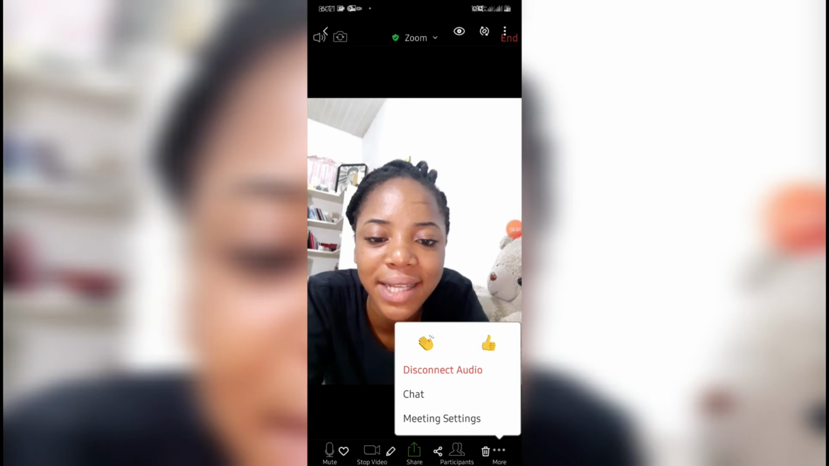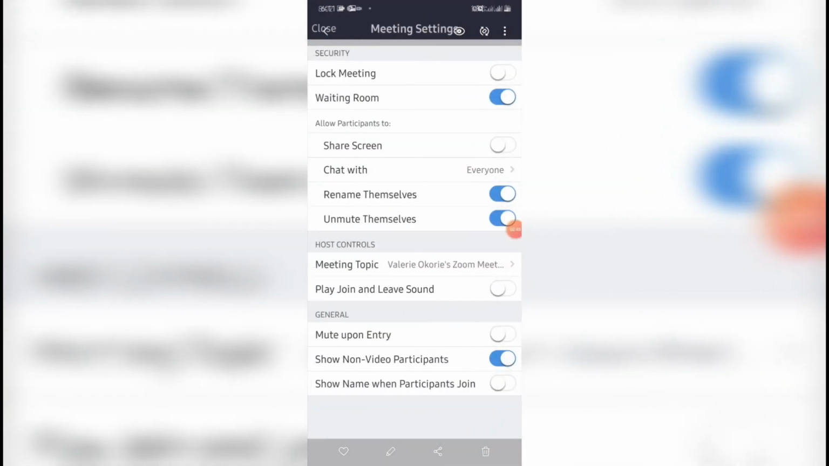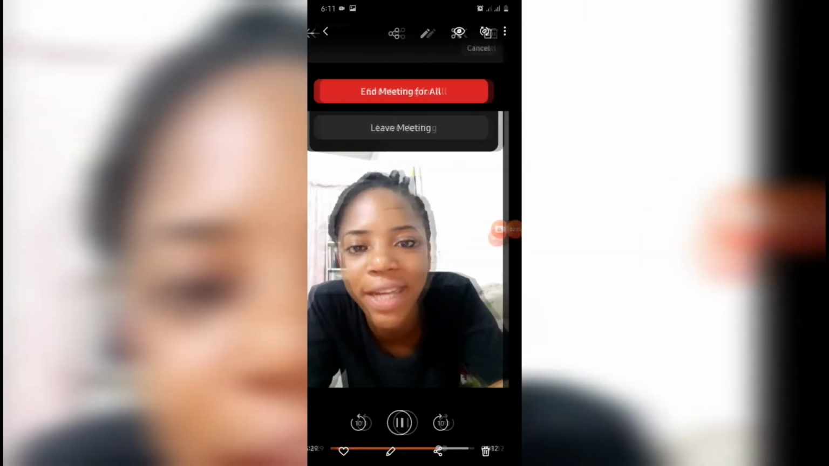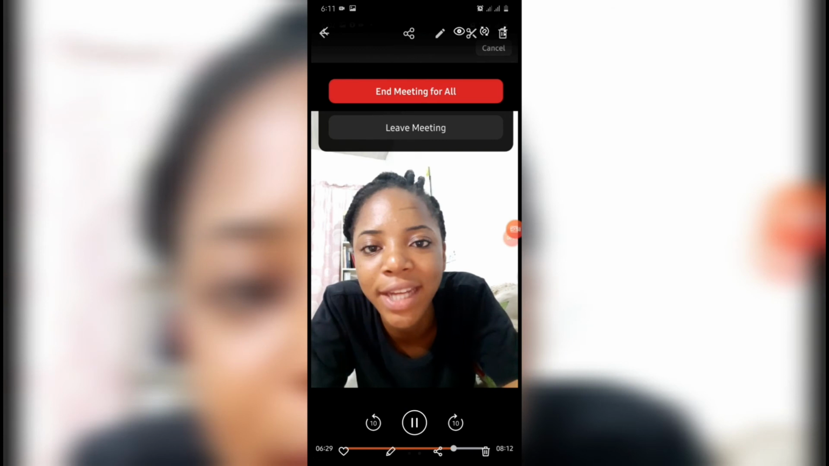All right, guys. So lastly is this more. When you click on more, you see things like auto disconnect audio, chat, and meeting settings. So I think that's all. This is the meeting settings. Finally, you can now end the meeting. You can choose to leave the meeting or you can choose to end the meeting for all.